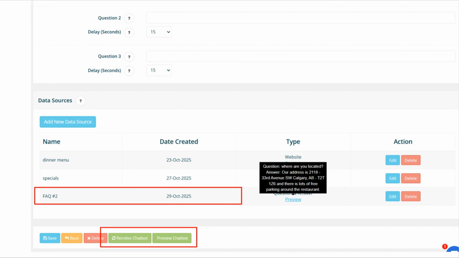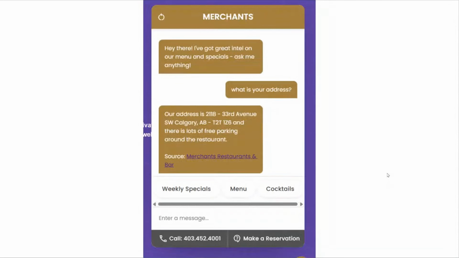And then, as always, you'll want to click Save and Reindex and preview your chatbot to test it. And there it is. Your chatbot now knows how to answer that question perfectly.